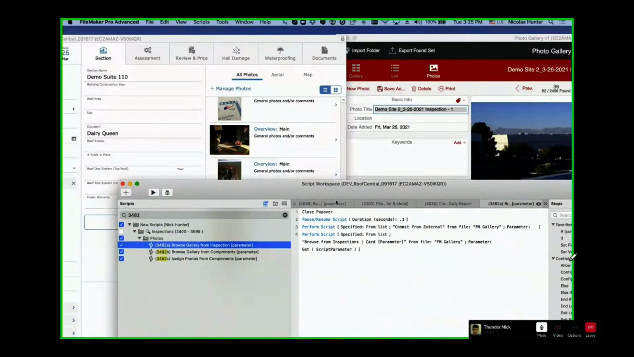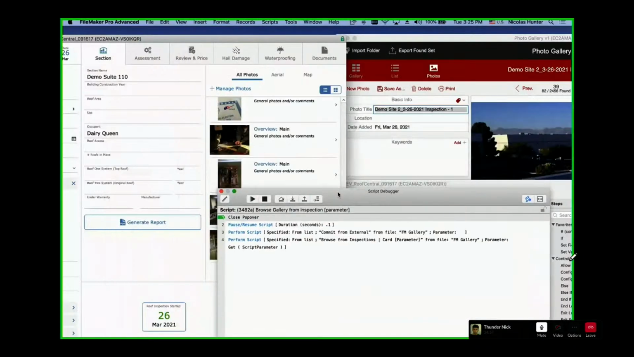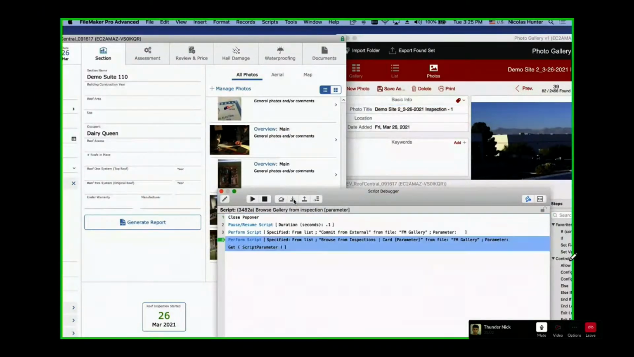I want to close that record. From Dev Central, I want to close the record. I want to commit the record. So here what I'm doing, I do this, close. I perform a script in another file that commits, bam, it committed the record in gallery from Dev Central, because the script has been executed in the other file.